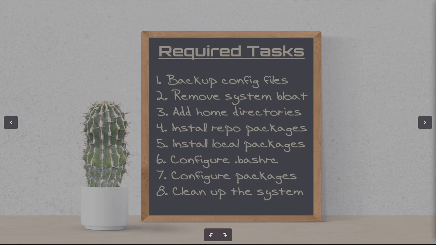And then we'll remove bloat from the system, which will be specified from a list that we create. So anything that we add to this list will be removed from the system. And then we'll add home directories from backup, including application and system configuration files. And then we'll install repository packages, also specified from a list that we create. Anything that we add to this list will be added to the new system. And then we'll install local packages.